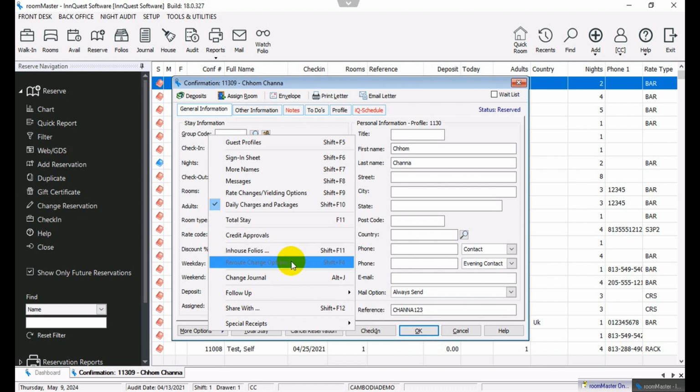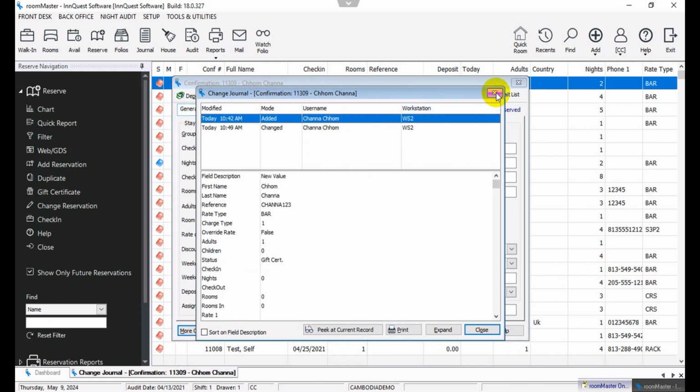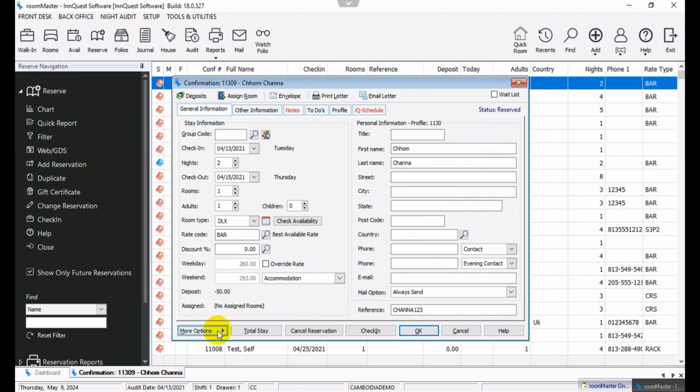More Options and then Reroute Charge Options. If you want to route charges from this reservation to another folio. More Options and then Change Journal. If you want to track and see who has made changes to any information in this reservation.